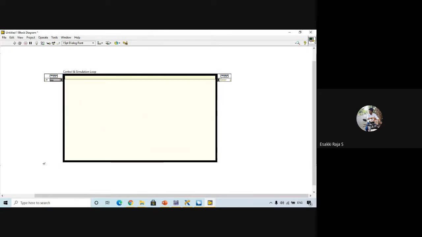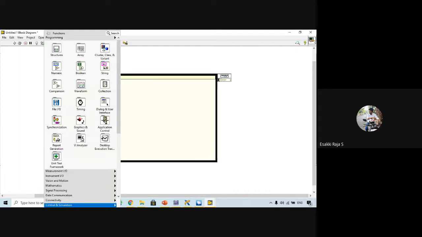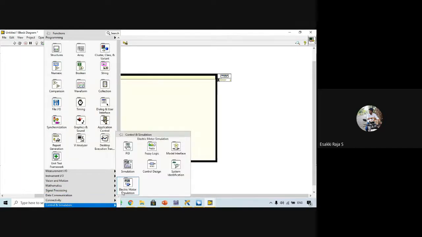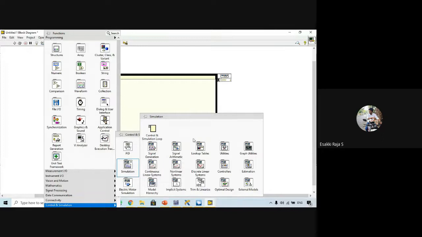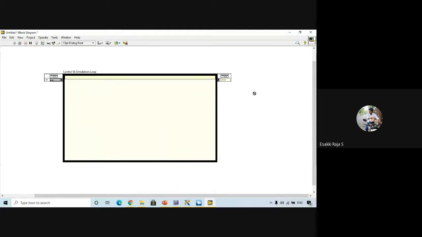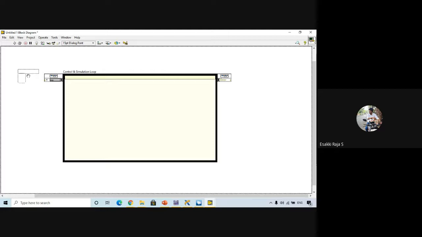Right click, I'll go to control and simulation, external model, Multisim design. Now we can see that if I keep my mouse outside the loop, I'm getting a block icon. The same icon, if I take it inside the control and simulation loop, I can place it. So I have a program, a LabVIEW program.